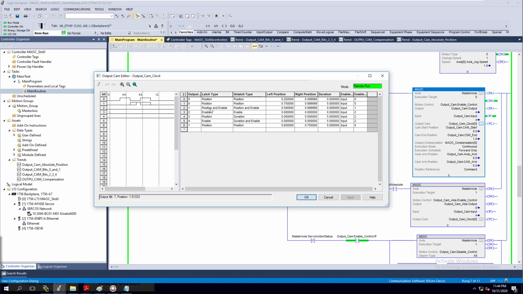Now if I have the latch as a position and enable, it works a little bit different. If I have it in enable, it works a little bit different, and then there's position and duration. Duration is where this gets a little more dependent on your control atmosphere. I'm showing different examples here because this depends on your control atmosphere. You could be doing blow-offs, you could be doing a cut machine.